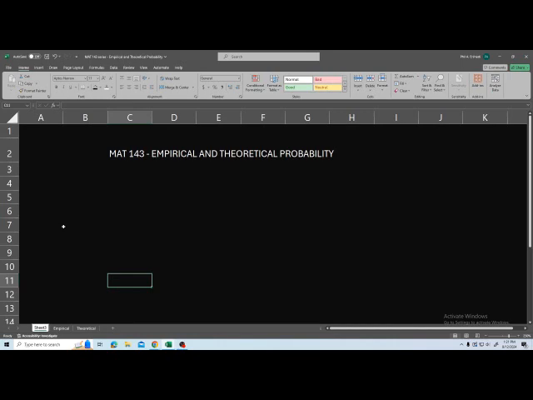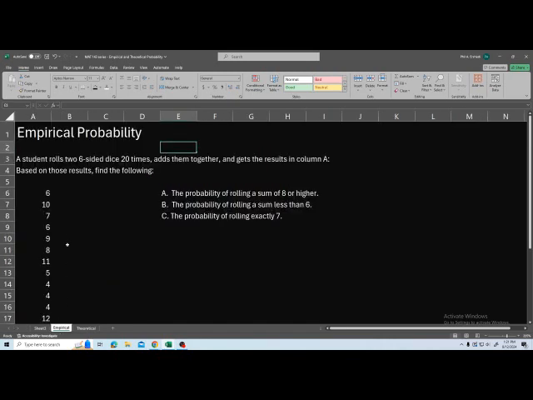In this video, we'll explain the difference between empirical and theoretical probability. Empirical probability has us perform an experiment, look at the results, and use those results to calculate probability.